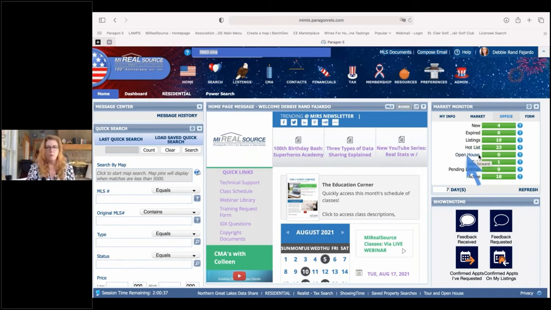And then any open houses, which we're still not seeing, anything sold in the last 7 days, your pendings, and of course your active listings. And then the only difference between office and firm is that, say, if Jody had more than one office, the office that she sits in would be all the listings here, and any listings in any other offices she would have in my real source would be under firm. So those are some of the really cool things.